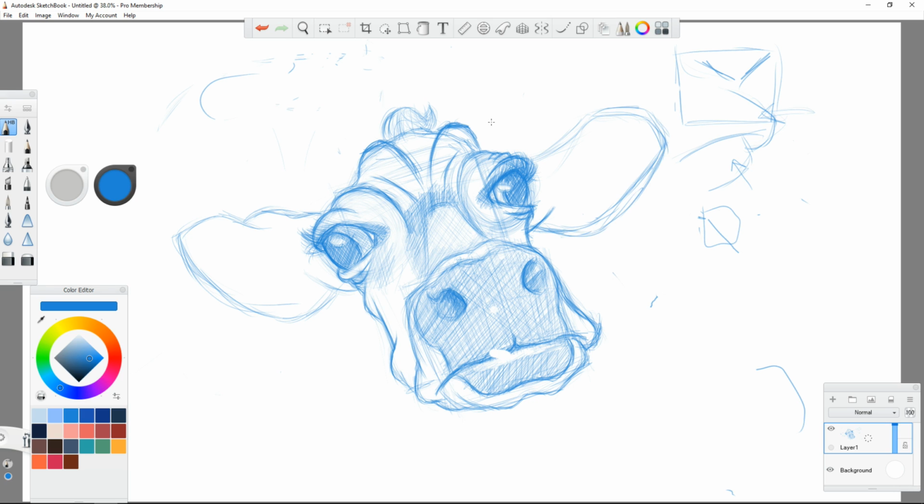Got this kind of thing going on. Like so, let's tuck it into there, build out some of that anatomy. Let's grab the soft eraser. There we go. That's kind of looking somewhat cowish.